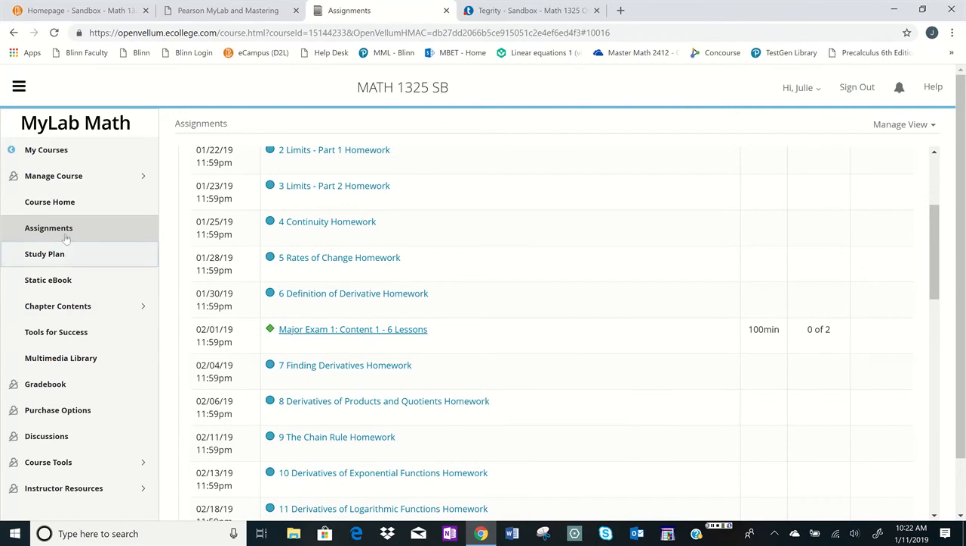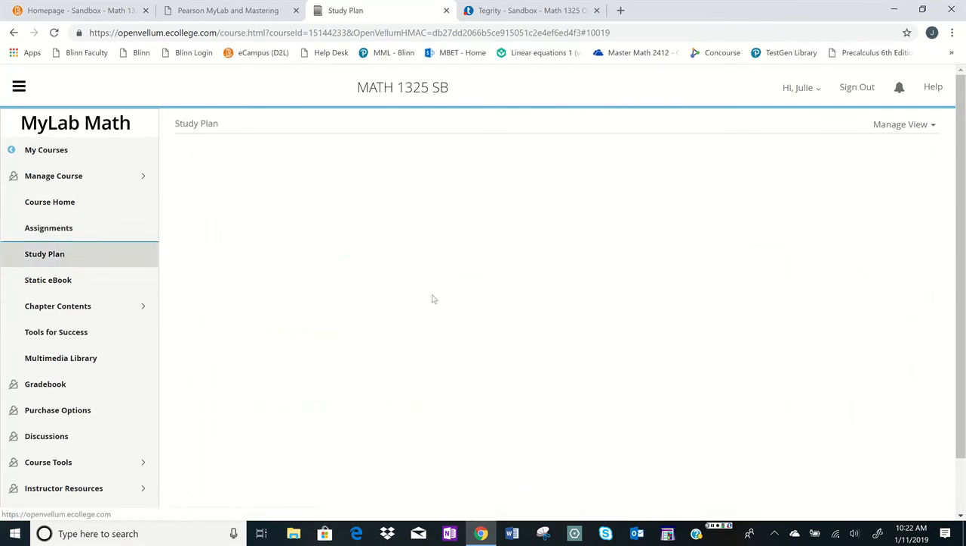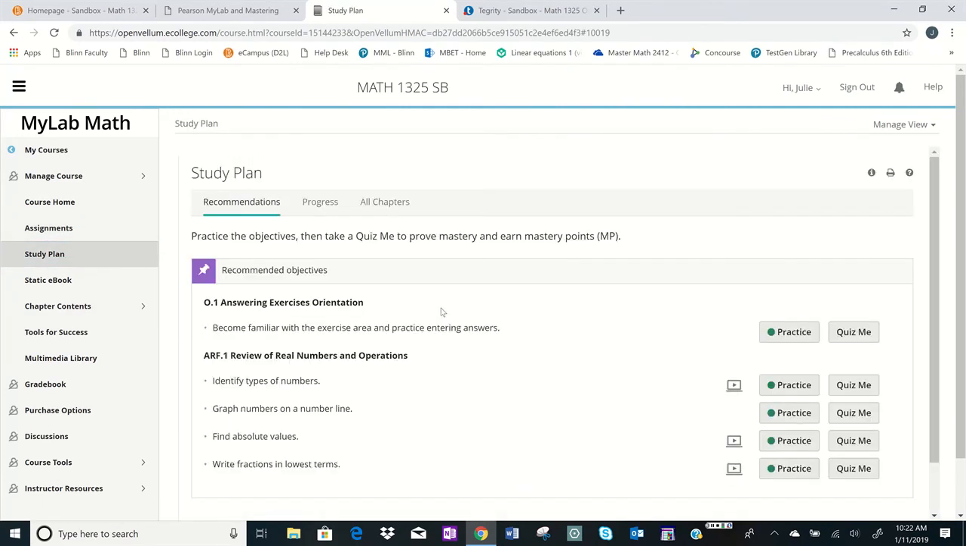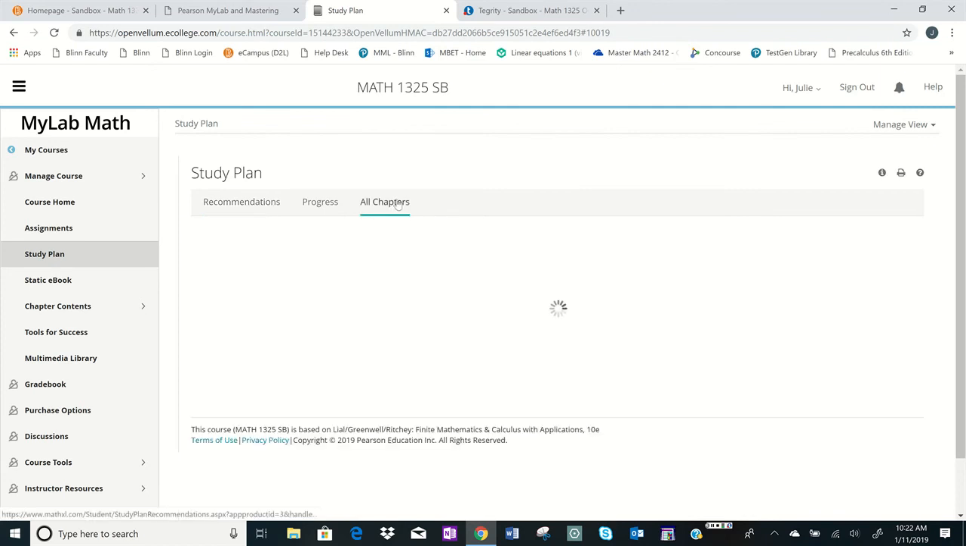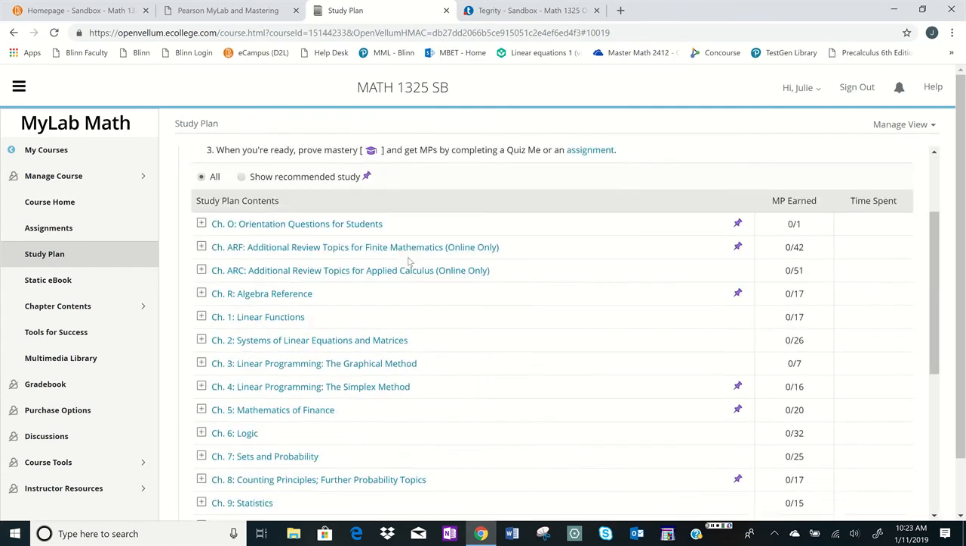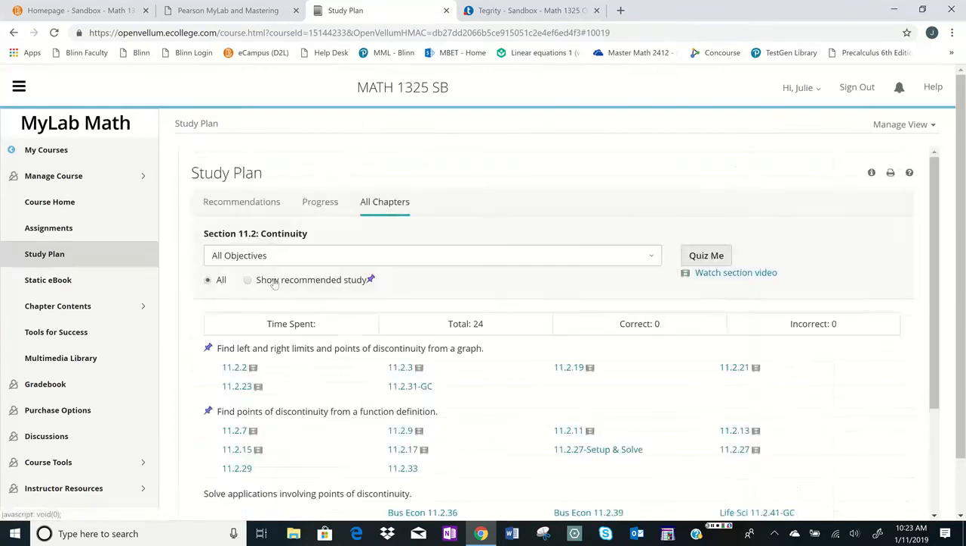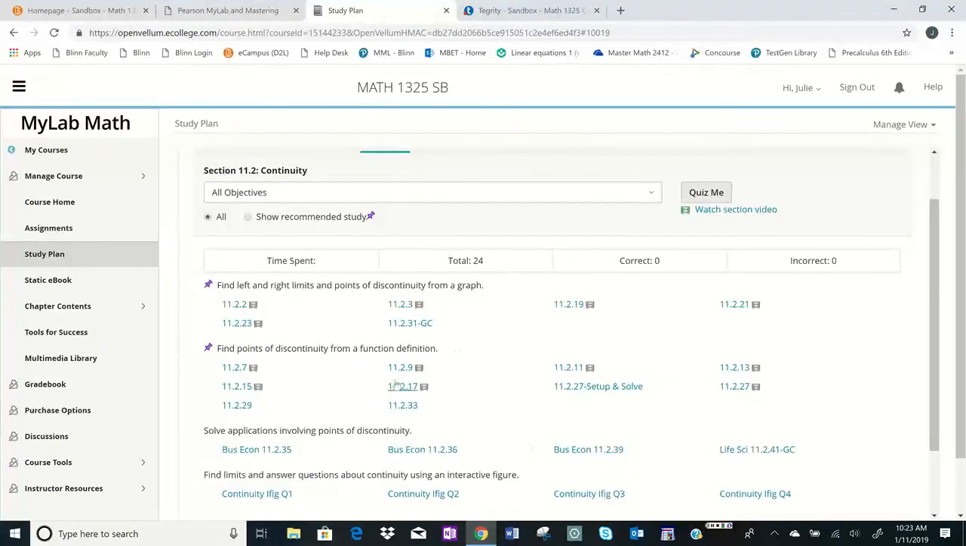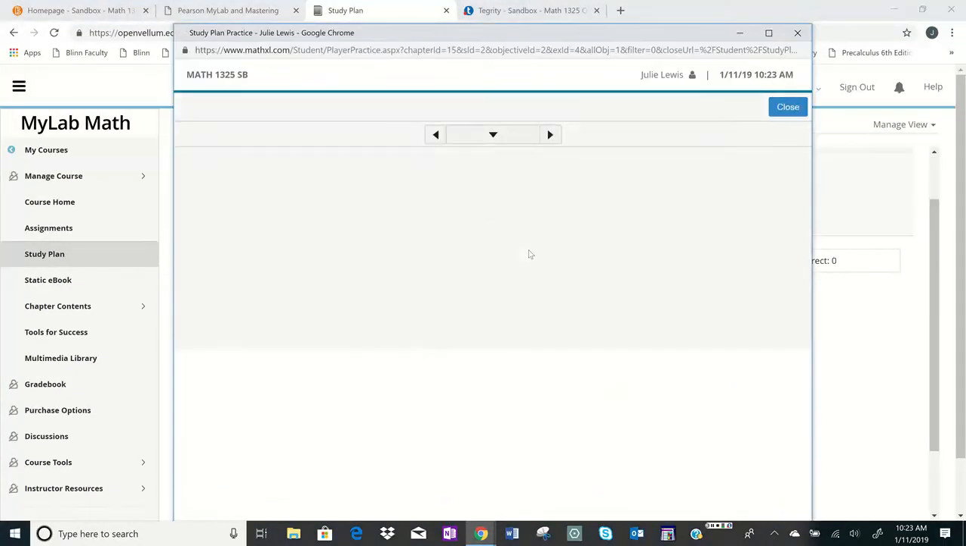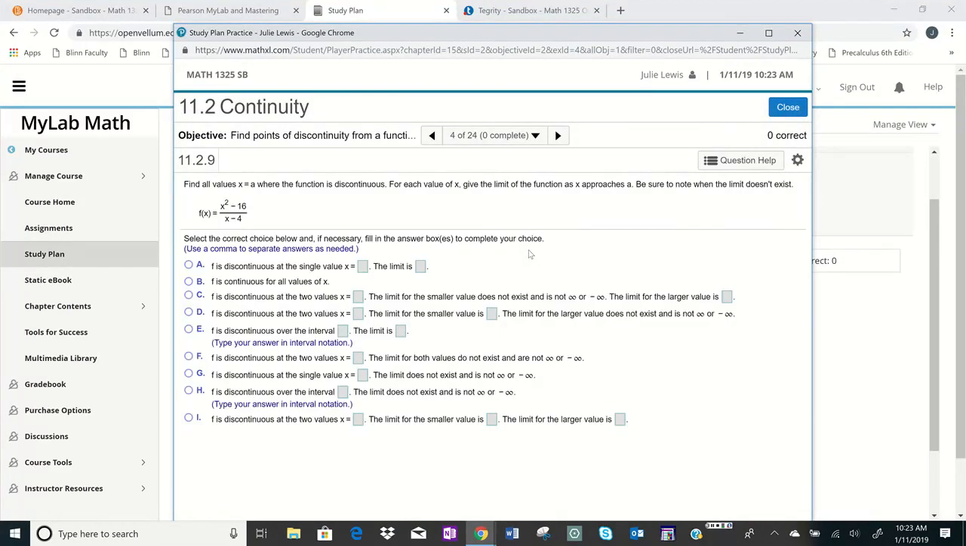All right, let me come down here to study plan. There's certain topics that you may feel like you need more help with. So in study plan, always come over to all chapters up here. And then you can navigate to the chapter that you're working in. Let's say that we're doing continuity and you're having trouble, and you can come down, and these are just extra problems that you're able to practice. This is not going to hurt your score. It's not going to help your score as far as grades are concerned, but just give you extra practice with particular topics.